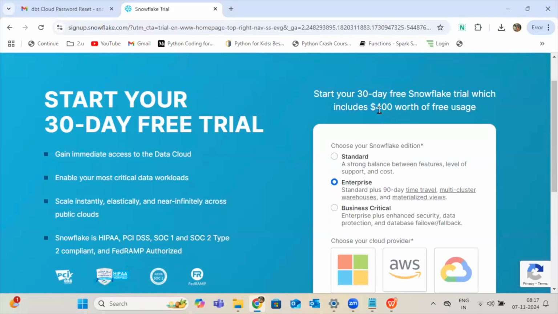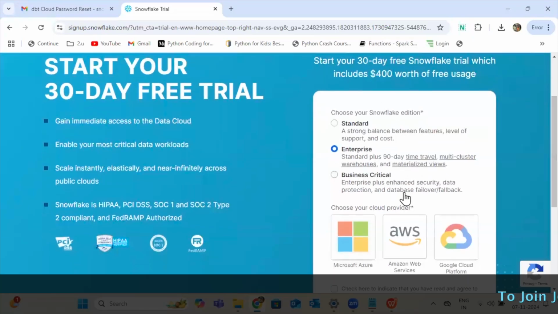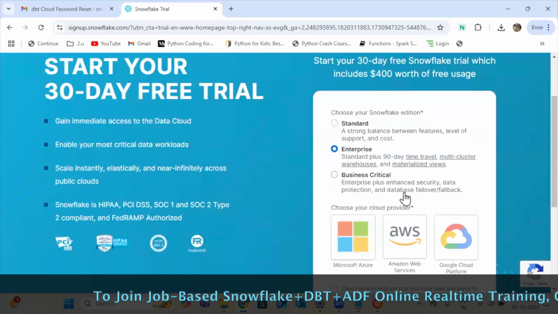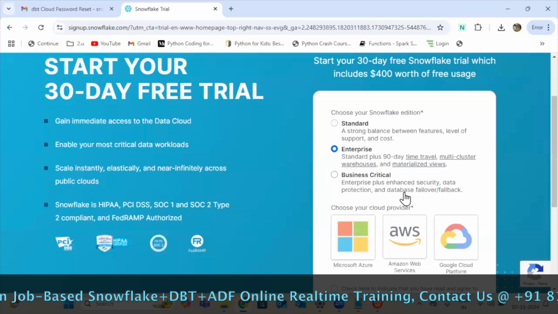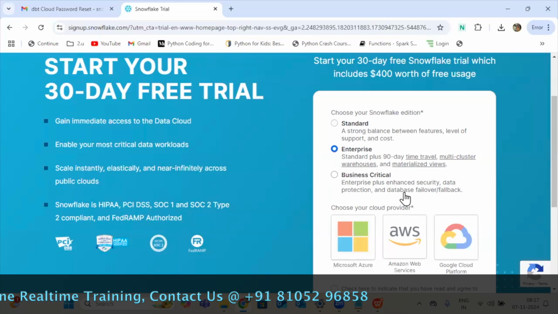Then coming to the editions, we have standard edition, enterprise edition, and business critical edition. In the demo day I discussed them, but today also let me explore these editions. In other technologies, we go with one option only, but Snowflake is giving multiple options to us. Which edition we want to choose is totally the user's requirement. Based on their requirement, users can choose the editions.